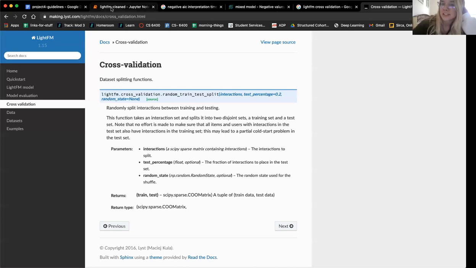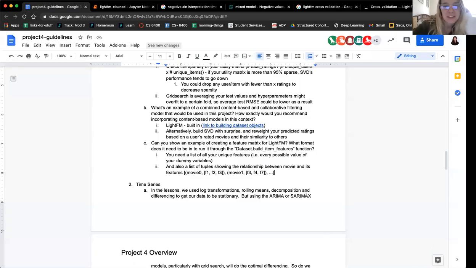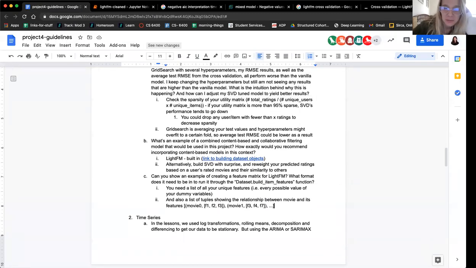Anything else? I have a question for the recommendation system for running the features through. So when you say you need a list of all your unique features, does that mean like a physical list of like the names of your dummy variables, or like a data frame with all of your? Yeah, it seems like it.